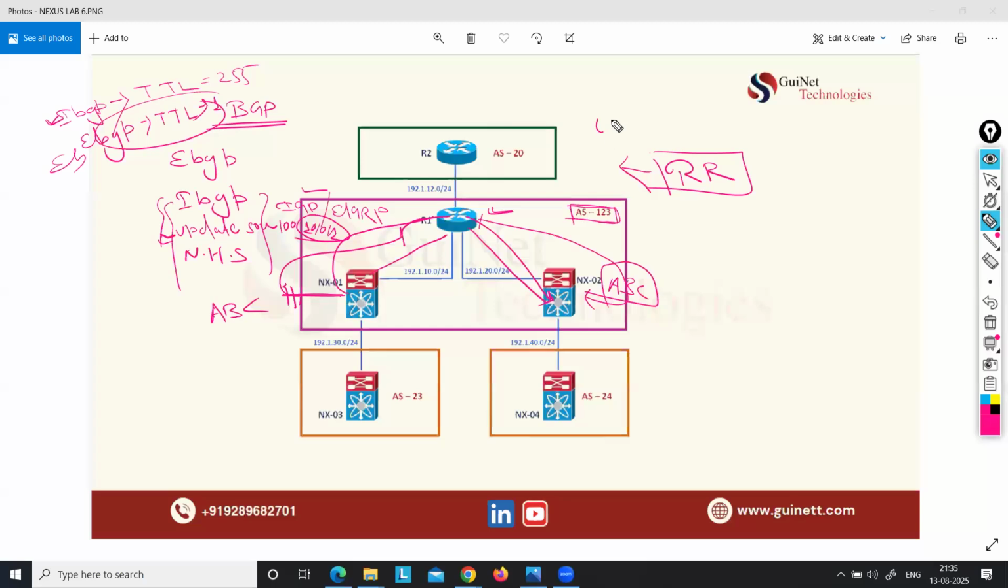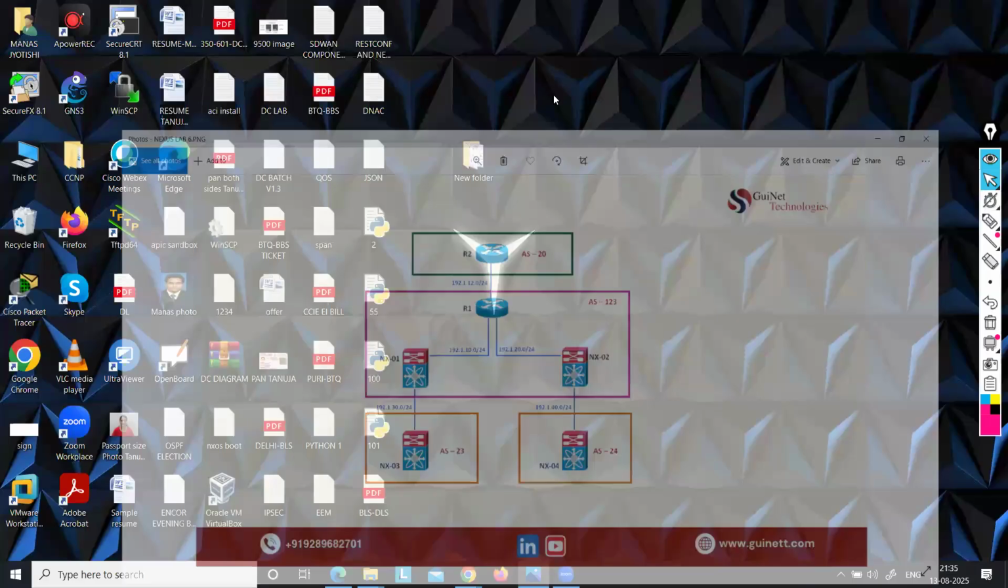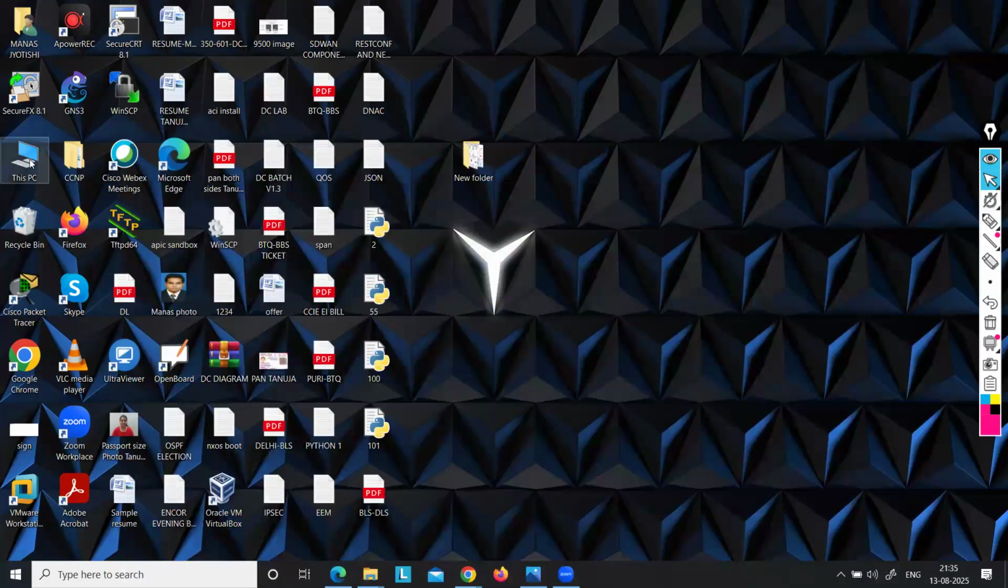Route reflector works like a server-client mode. The route reflector router will be the route reflector server and the other peers will be the route reflector clients. So it will establish the connectivity like hub and spoke. Okay, just a minute. Hold on. Let me go to the CCNP Enterprise.